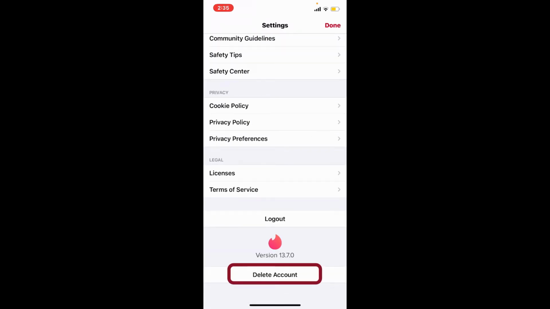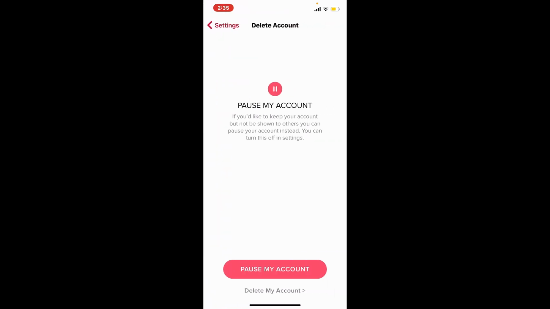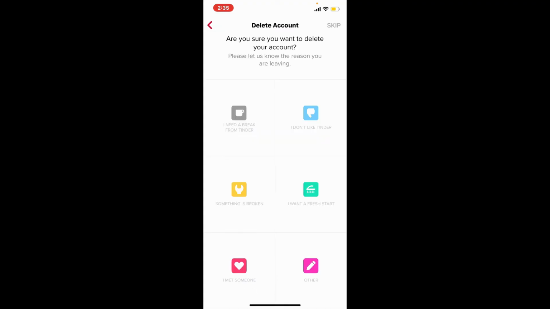that says delete account. Tap it on and choose whether you'd like to pause your account for the moment or permanently delete your Tinder account. Choose delete my account option to delete your account permanently. Now go ahead and pick a reason why you are trying to leave. Pick one of the options over here or skip the step by tapping on skip at the top right.